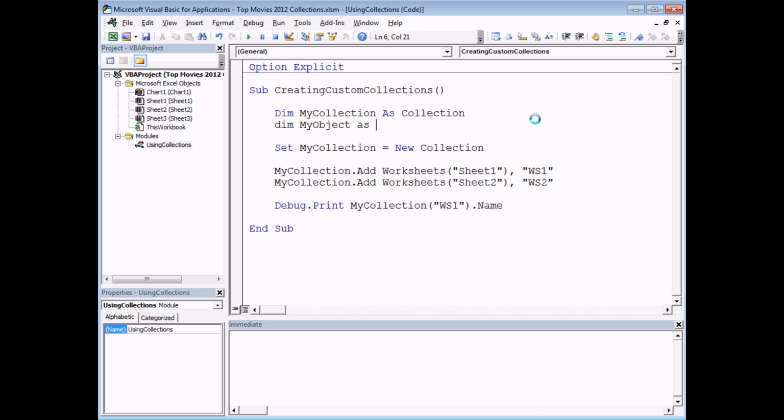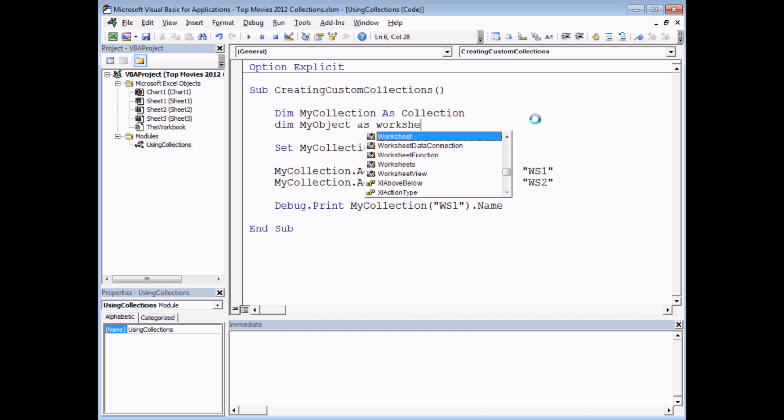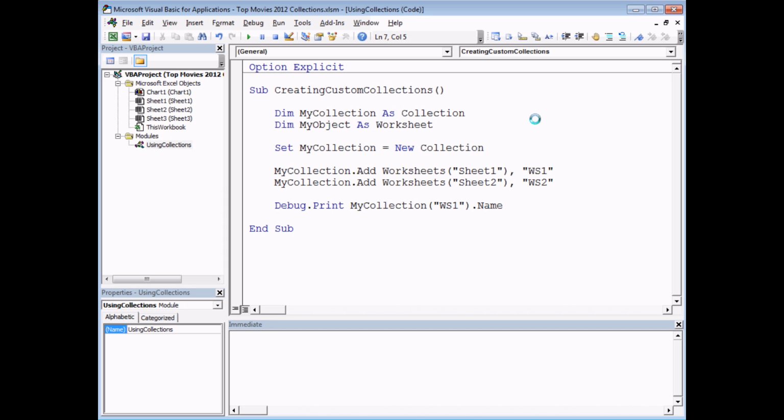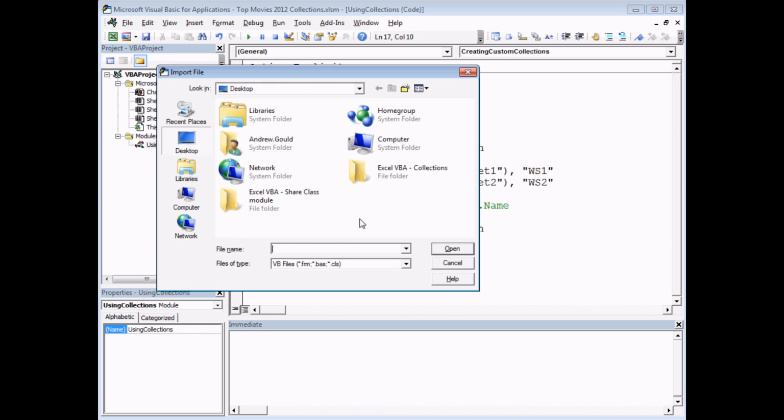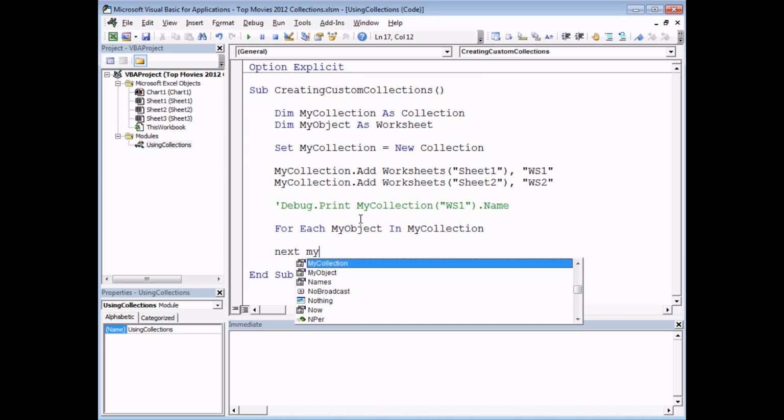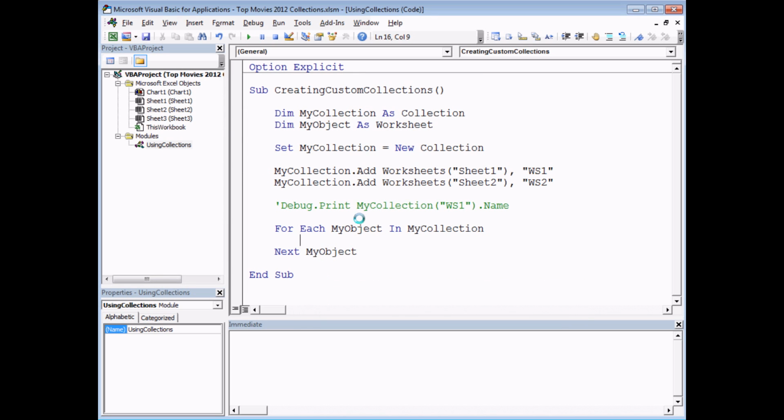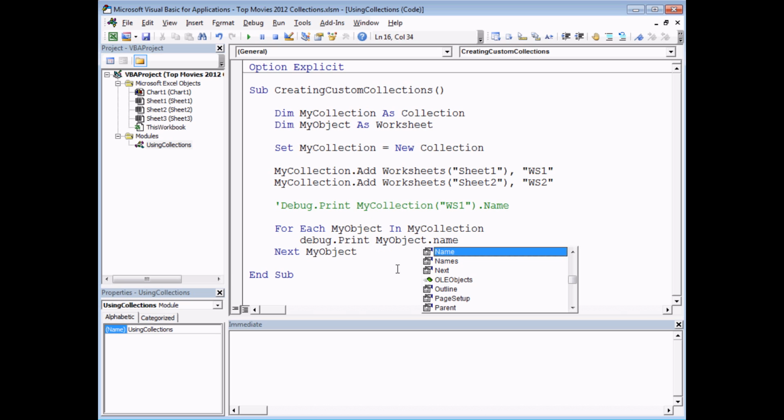For my example though, I know that the items in my collection are worksheet objects, so I'm going to make mine as explicit as possible. What I can then do is, rather than just printing out the name of one of the objects in my collection, I can loop over the entire collection with a for each loop. So I can say for each my object in my collection. I'll write out the end of the loop, which will be next my object, or just next if you prefer. And then what I can do is say debug.print, and I could say my object dot name, for example.